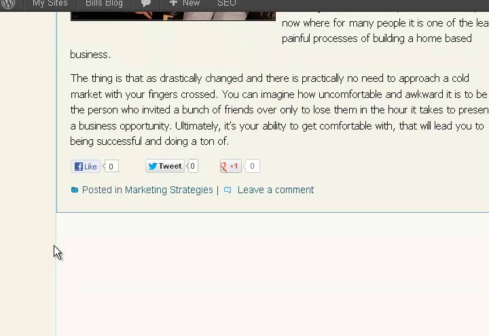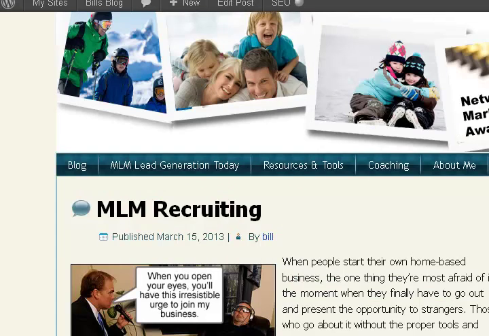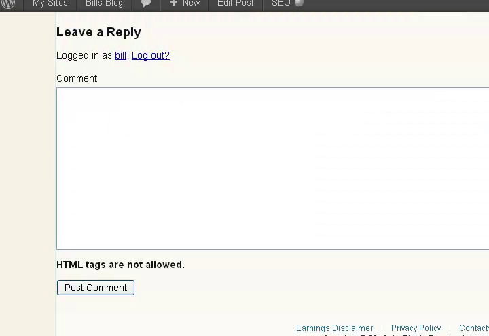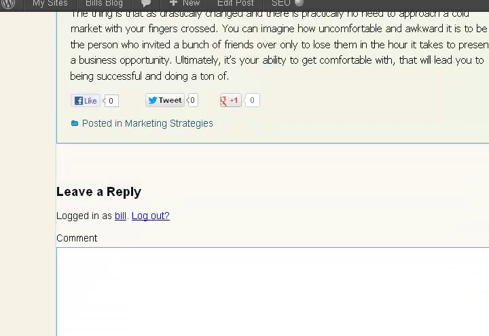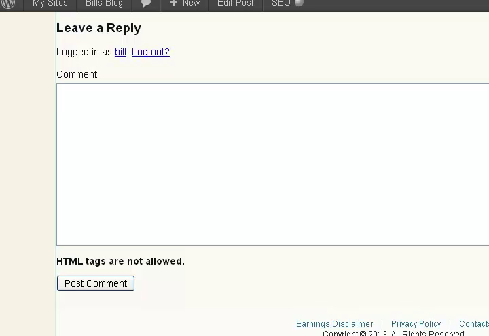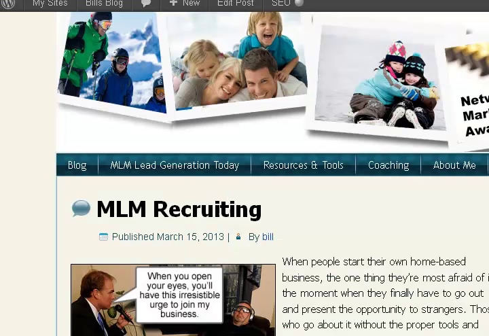It automatically adds in the social media buttons. It automatically tells you what category it's posted in, and it says leave a comment. You know, if you want to leave a comment, you can click on there, and someone can leave a comment on there. So it's all ready for social, and for interaction with people who are coming to the blog. And that's how you add a post.